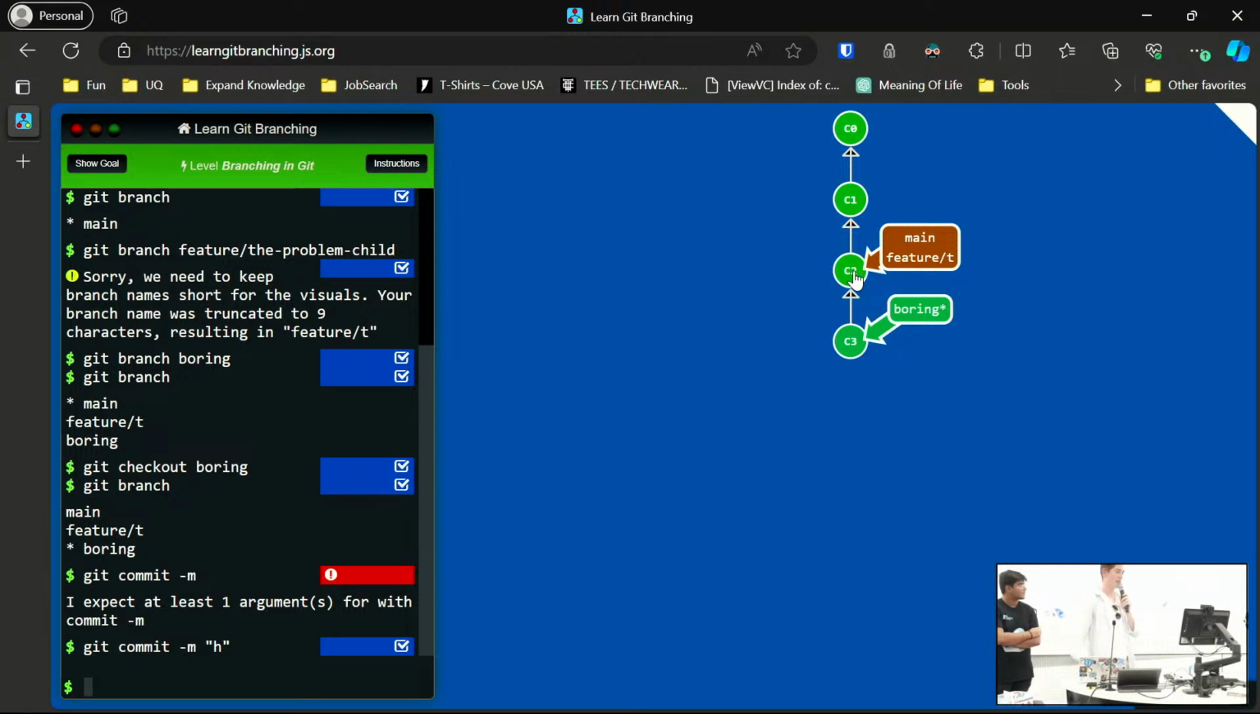So that commit there has all the changes. So these branches have the changes from this commit, this commit, and this commit. But boring has the changes from this commit, this commit, this commit, this commit. That's what it means by branching. So we're just creating different versions of the same code.